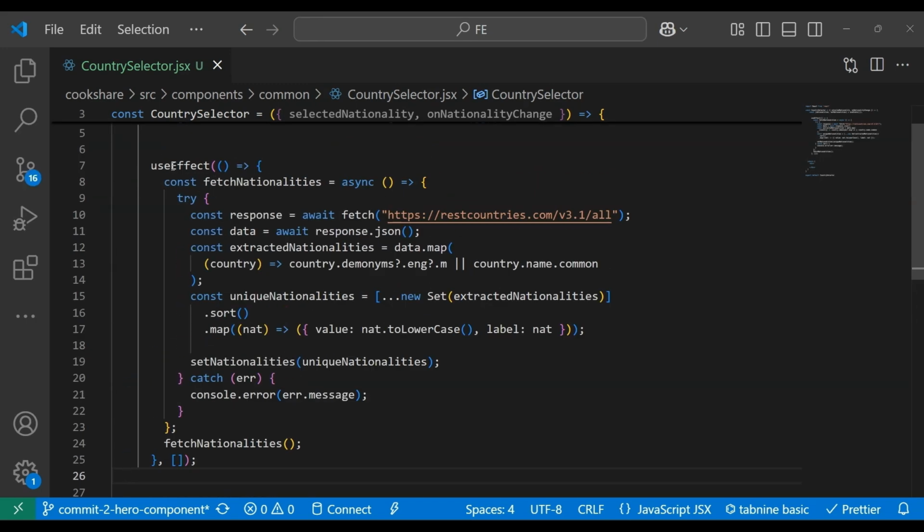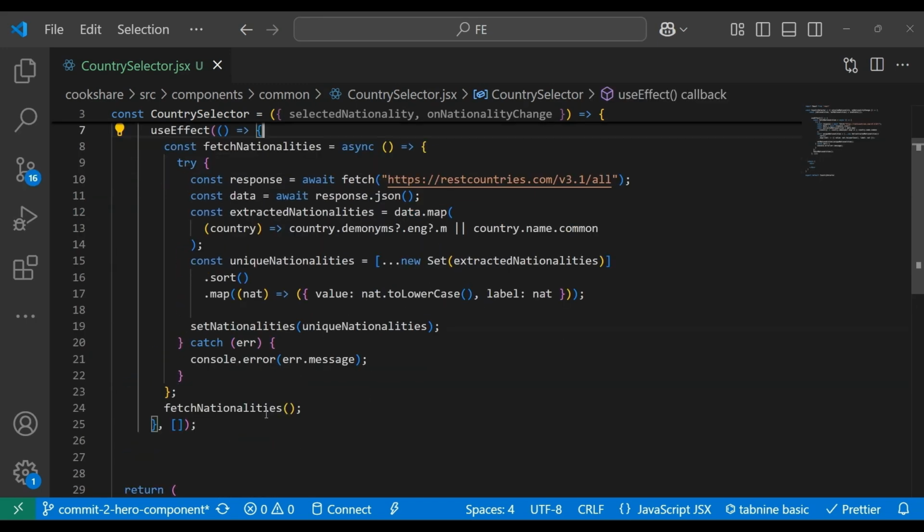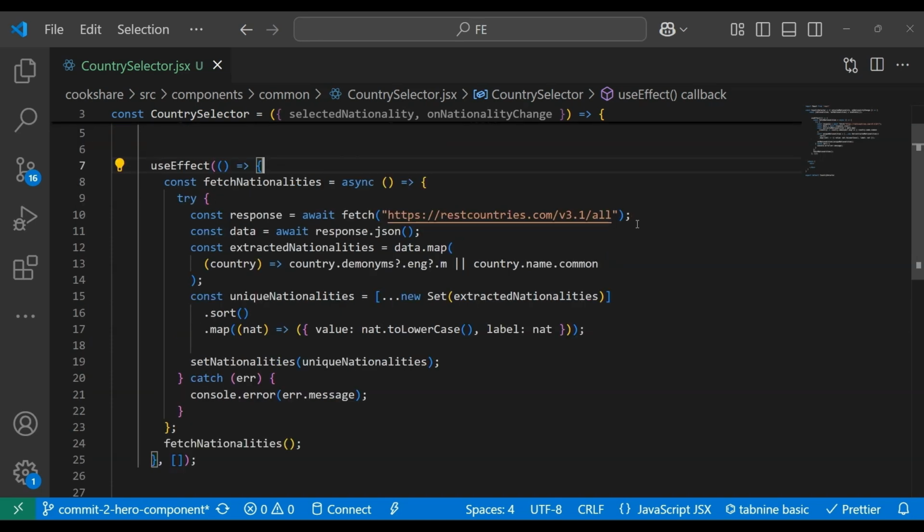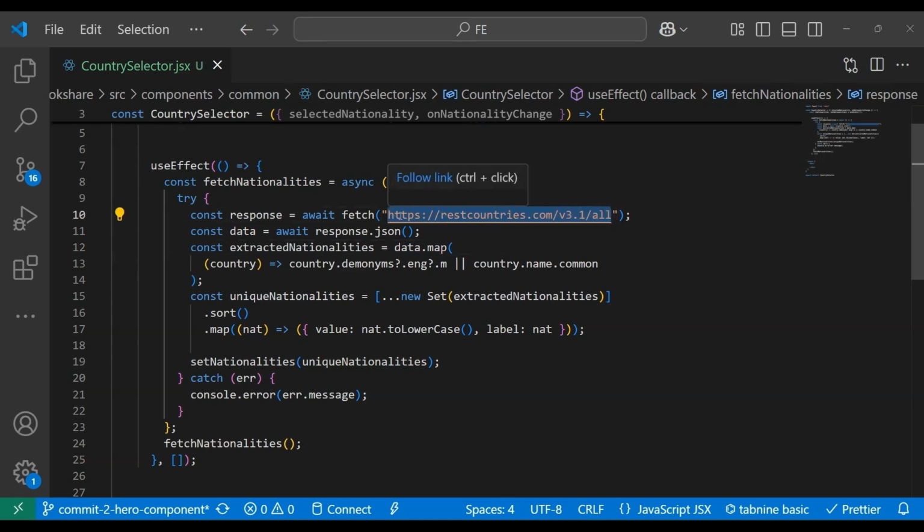So right here, we have our useEffect as usual. And in here, we are calling the fake API, called restcountries.com. Let me just go there for you to actually see what we're doing. Or you can just copy this link, go to the browser and paste it there.